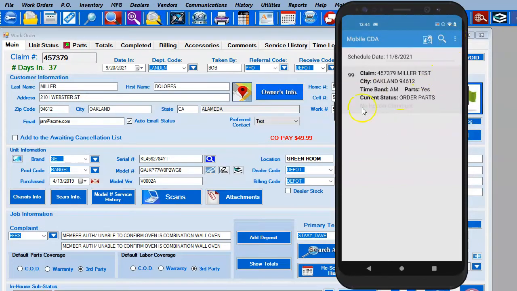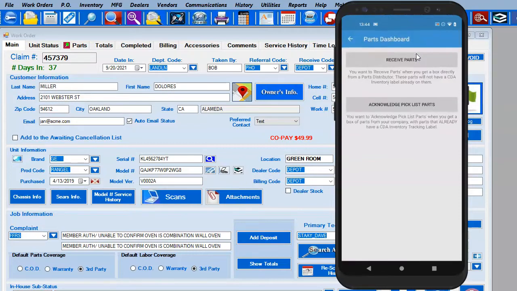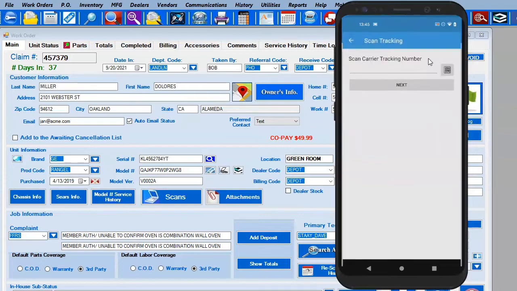Alrighty, so here we are. We're right at the front of the mobile app, and right over here are these three dots. We're just going to click on that, and then we're going to look right down here. It says parts. We're going to click on parts. And when we review parts, we see it says receive parts, and it mentions pick list. Pick list is a separate video. For today, we're going to click on receive parts.